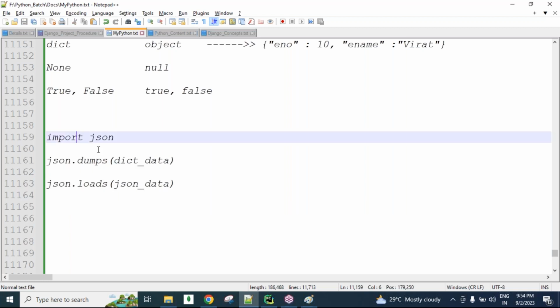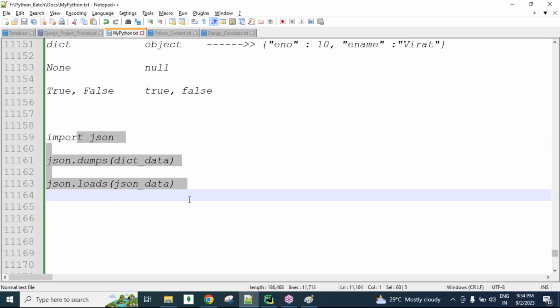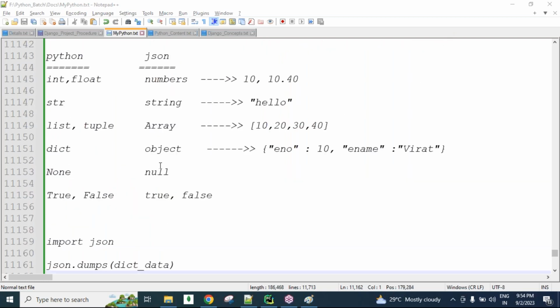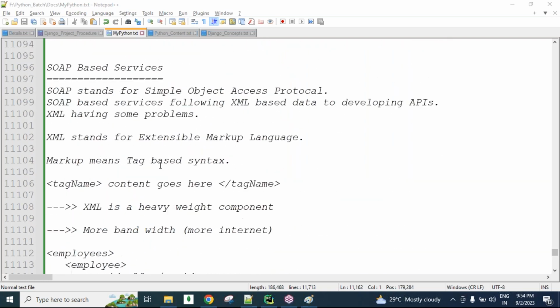Even if you do not know about this json module in Python or Django, no problem. In our REST framework we are using it, and I will show you the converting part. Is this clear? So this is about JSON, guys. These are all basic fundamentals.